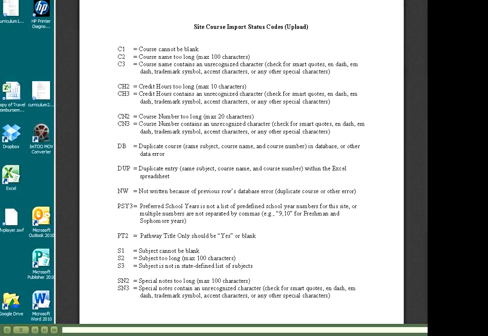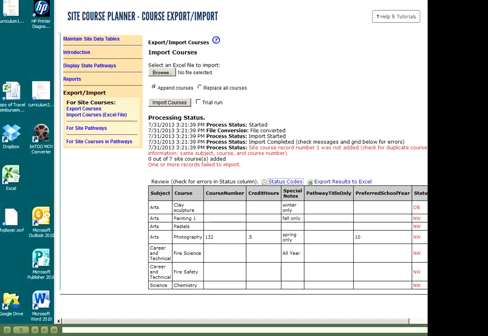The DB tells us one course we tried to upload was already in the system, and the NW tells us subsequent courses were not uploaded since the first course was a duplicate. All files that we were trying to upload were already in the system. We have closed the status file report off screen and returned to our Import Courses page. This concludes this tutorial.